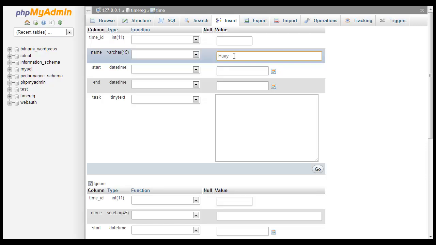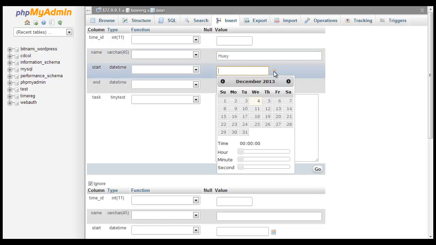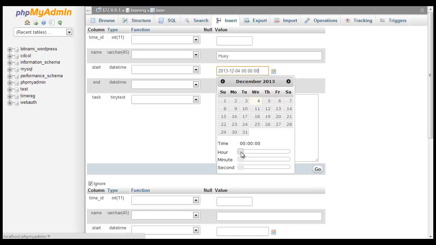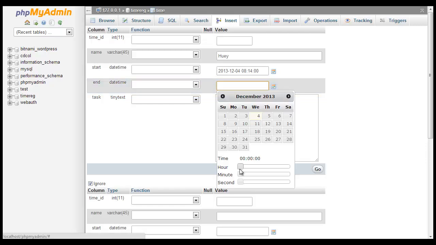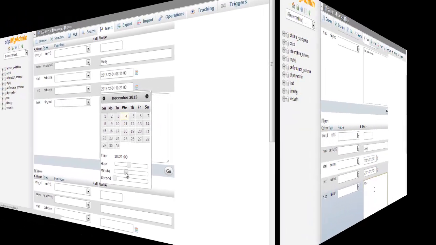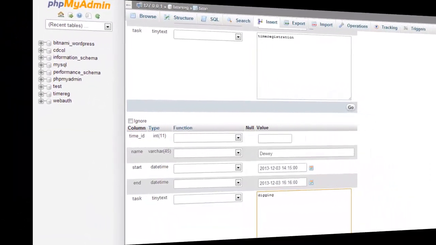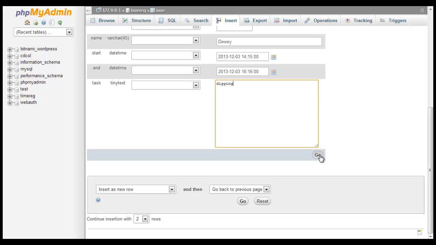Huey be the name. Start time, let's take a time here. We say today at 8:14. Cool. End time today at 10. Digging, we'll say he was digging. Say go.